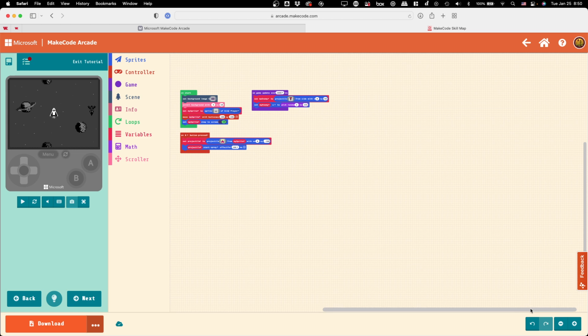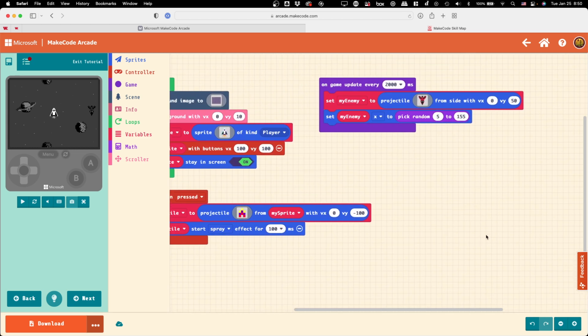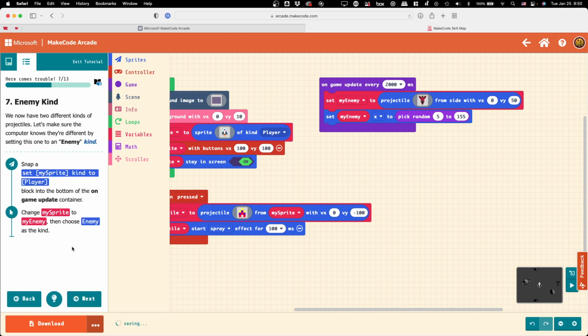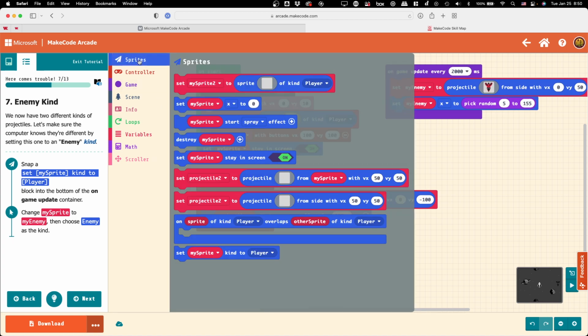Okay, so let me zoom back in here so we can see what we were doing. So where were we? The enemy movement looks pretty good. Okay, so are we happy with that? Okay, so the on-game update, and this is why they did the projectile thing. I kind of see why they went this direction.